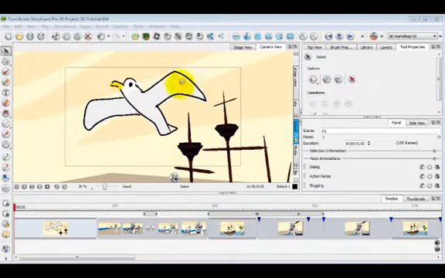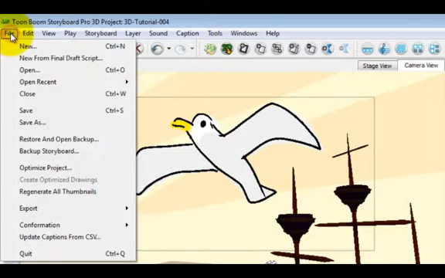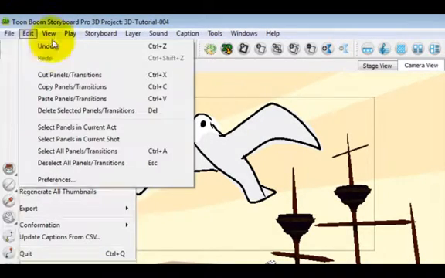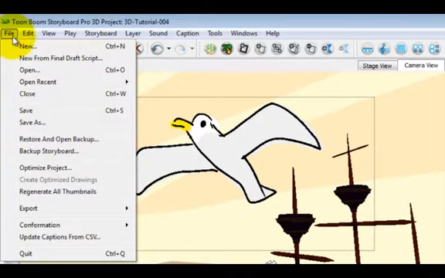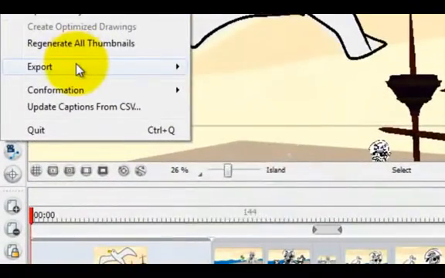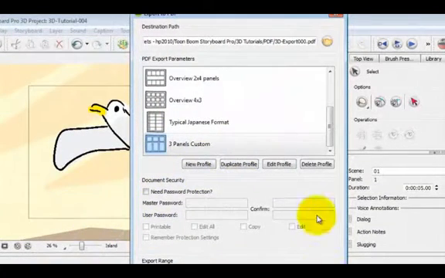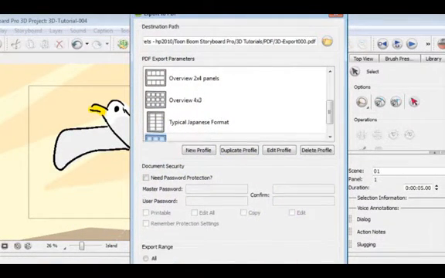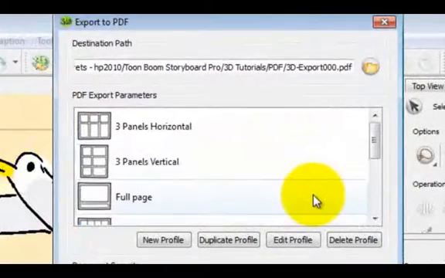The two main ways that we're going to output to PDF are through the regular file menu and also through the PDF workspace. First, to go to the file menu option, up at the top of the menu bar is File and then Export, and then we can go to PDF, and we're going to get a dialog box here. Let me just squinch this up a little bit. This is going to have all kinds of options for us here.